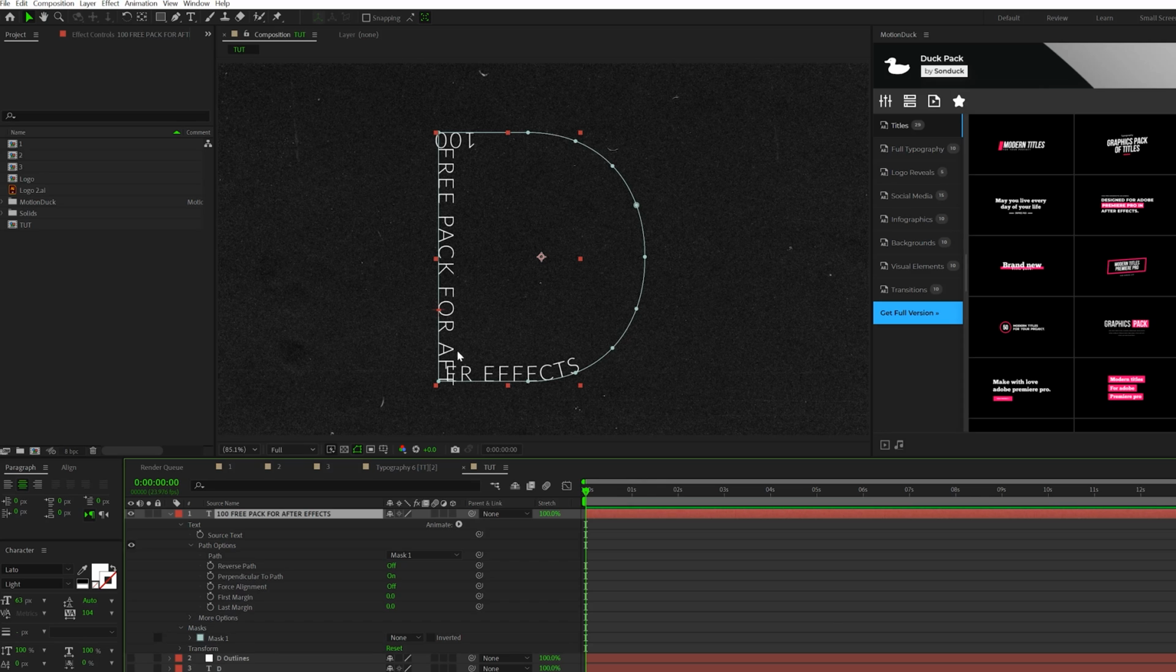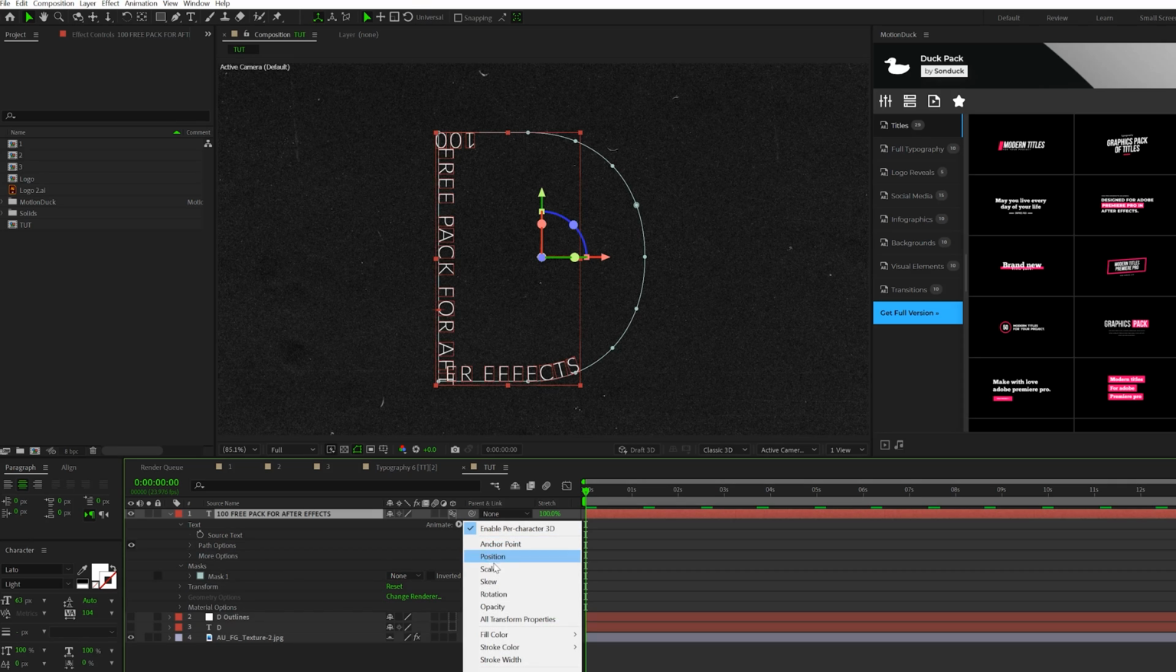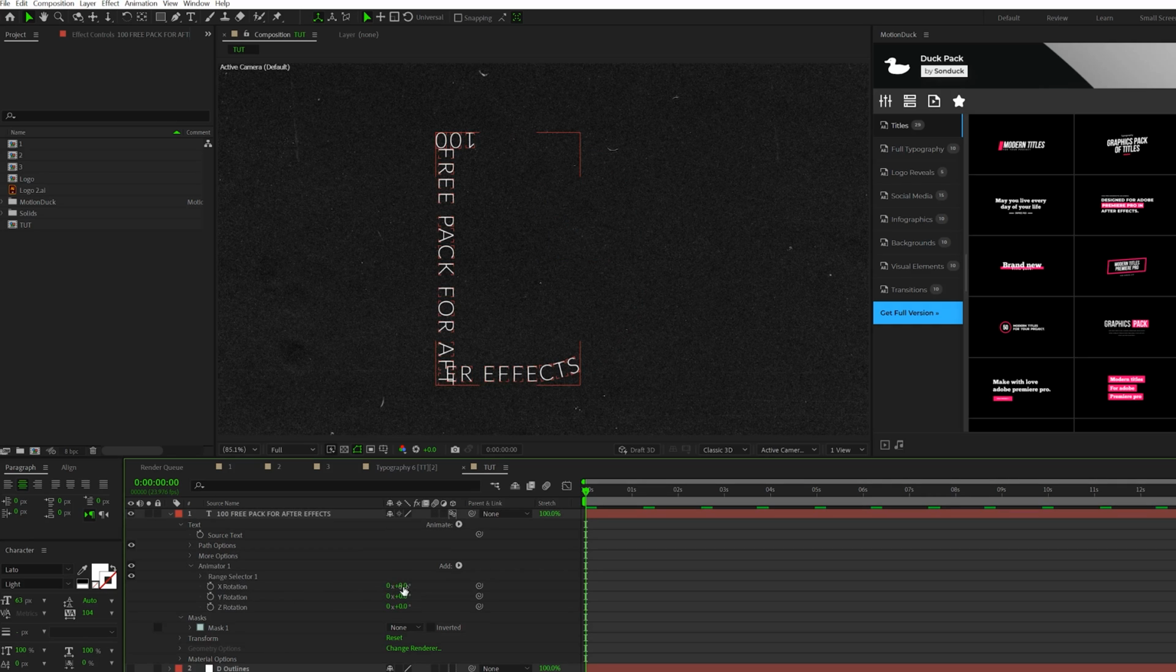But we want to turn this title into 3D space. So we'll click on animate and click on enable per character 3D. Then we'll go back to animate, go to rotation, and we'll come here to the X rotation and set it to 90 degrees. And now our title will be turned in 3D space. You can barely see it right now from this angle, but now it's in 3D space and that's what we want.